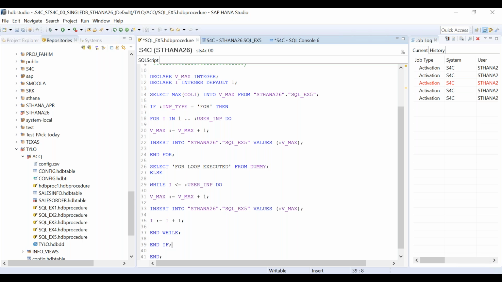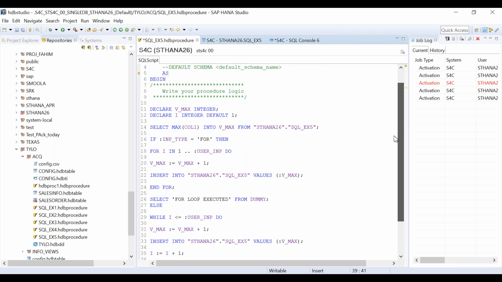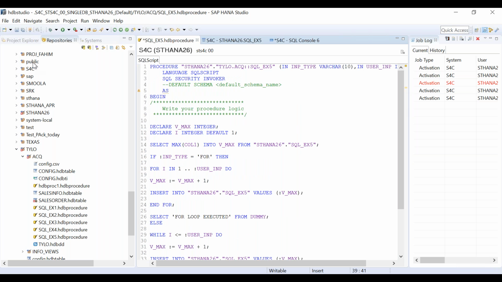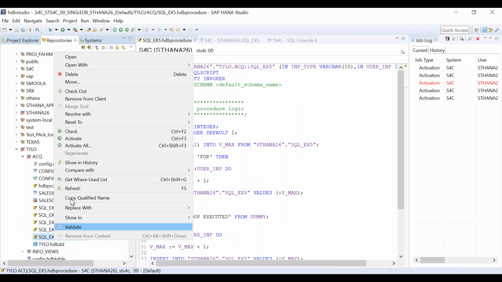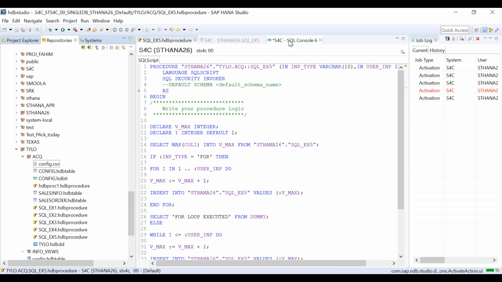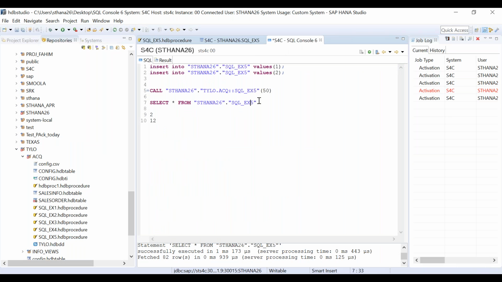Now, here I will write select 'while loop executed' from dummy. Very simple, so that the user can also understand which one was executed. Okay, save and then activate. Now let's test this example. I have made it a little complicated, but it's very understandable.